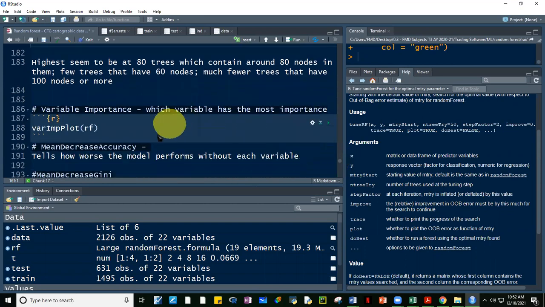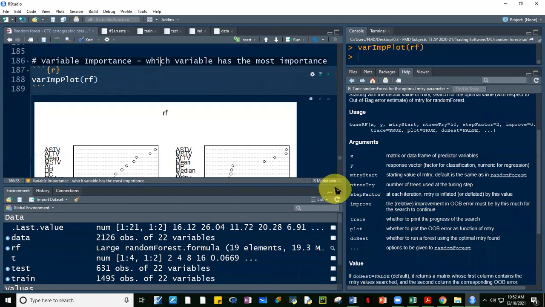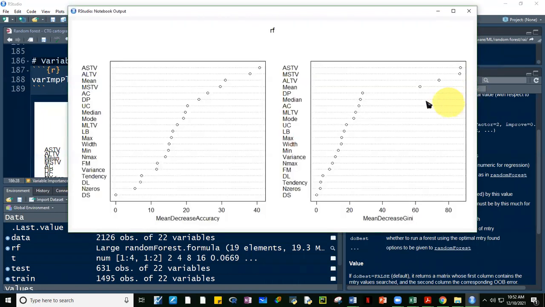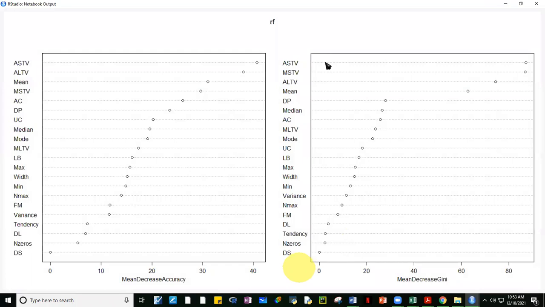Okay, then this is what I mentioned a while ago, the variable importance. Which of the variables that we use in predicting our NSP is most important? So let's run this. Here we have two measures, the accuracy and the Gini. Remember, guys, earlier we did importance. It means the mean decrease in accuracy. If we remove ASTV, there is a large average decrease in accuracy. It means this DS variable has almost no impact.